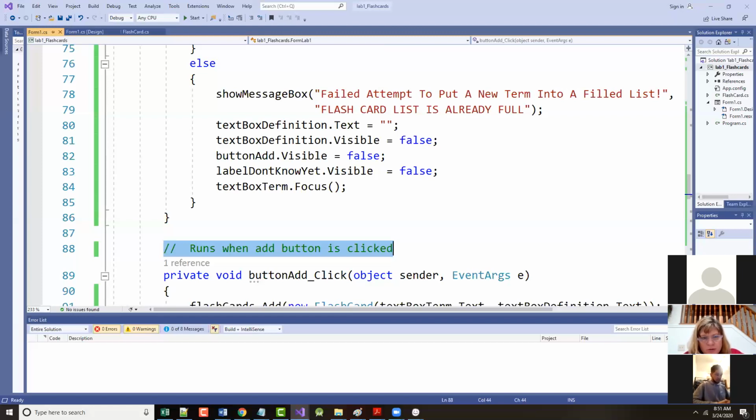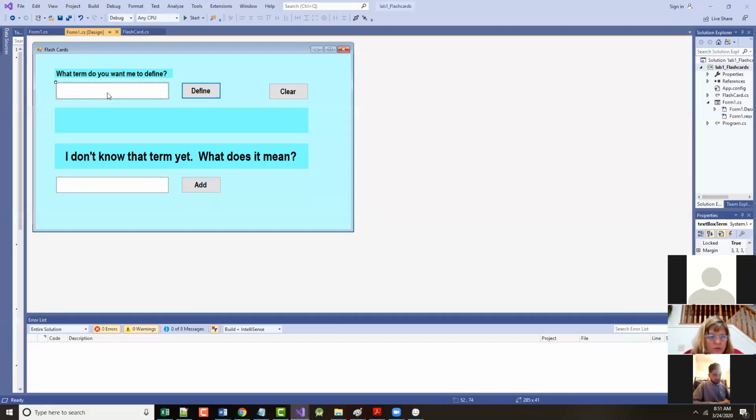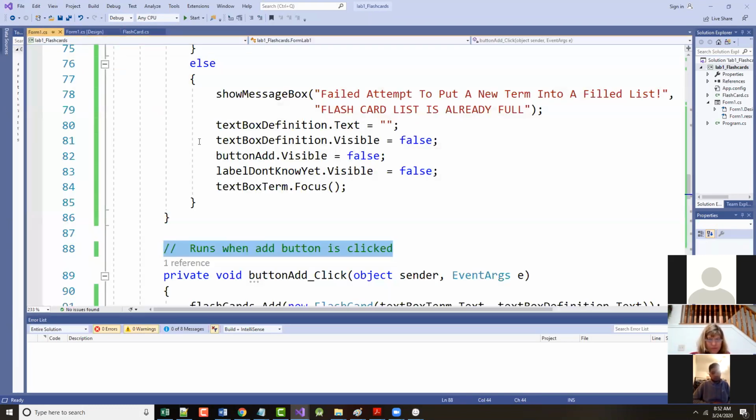Okay, I'm good now. And just so you know, when we're working on this stuff, this is text box term. This is text box definition. This is label definition. This is label don't know yet. And that's button define, button clear, and button add. All right. So let's go down to here.